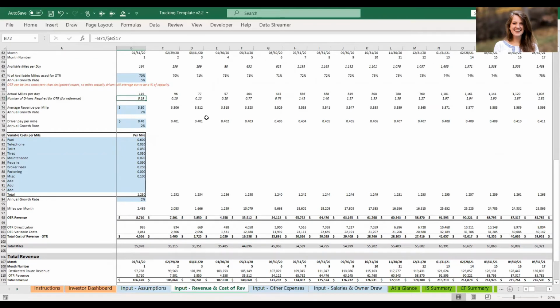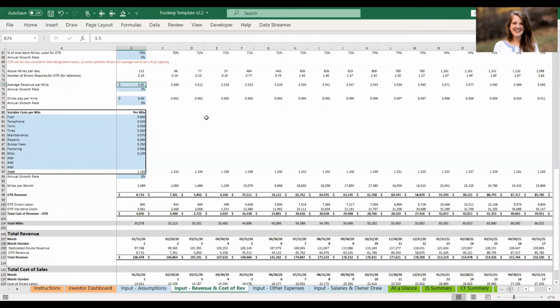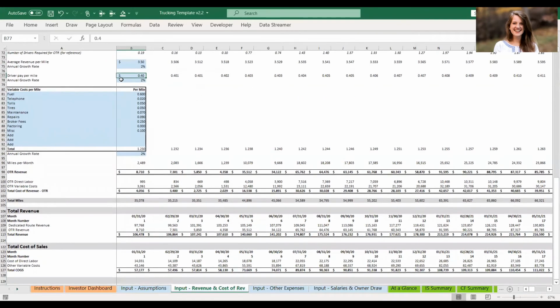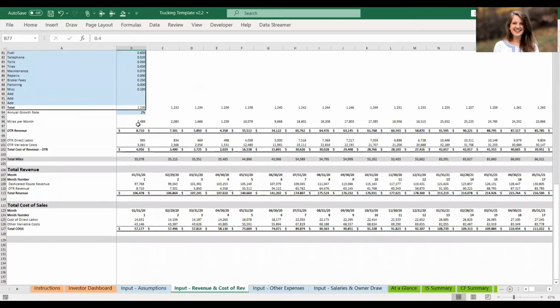And then it will show you again the number of drivers required for over the road. And again, for these first few months here, it's showing that one of your drivers is going to be working part-time doing over the road. You will then factor in your average revenue per mile. Again, your driver pay per mile, those same variable costs. And then the model will again calculate your miles per month for the over the road, your revenue, and then your direct labor and variable costs.